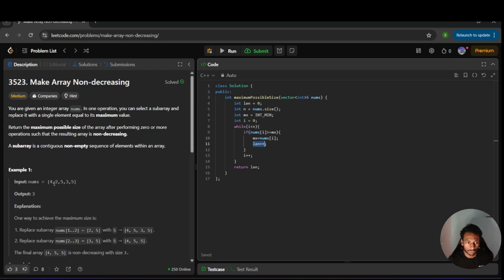Got it? Now after this, 4 and 5, you can see the maximum length of the non-decreasing array I can generate is length 2, 4 and 5, correct? And go to the next index, i++. Ultimately, after checking all the elements of the input array, I return the length of the non-decreasing array. Got it?